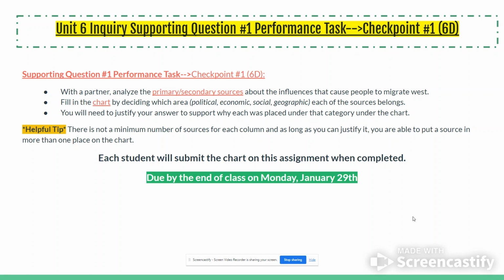And think about some of these sources could go in multiple different columns, and that's okay. Just be sure to justify the reasoning for putting it in the different columns. You will need to submit this chart when it's completed, and you have all of those sources written out on there. And this is due by the end of class today. So let's go ahead and get started.